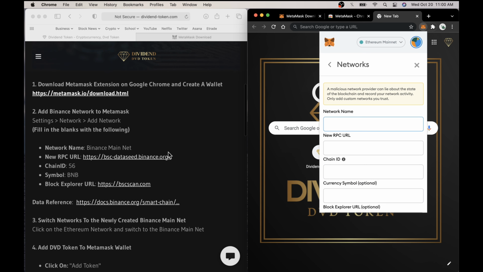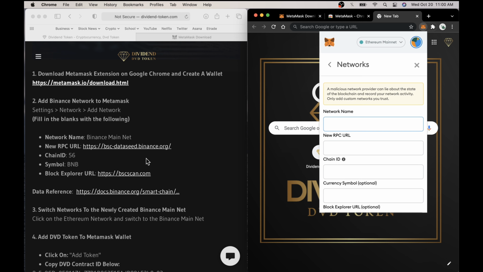Now once you've reached this part where you have to add the network, all you have to do is copy and paste this information. And this will allow you to add any BEP20, any Binance Smart Chain token. So we're going to go ahead and paste the name. We'll go to the URL, the RPC URL here. We'll copy that and paste that as well.